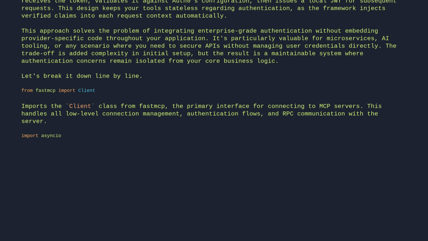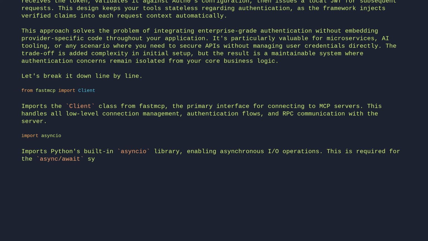Import asyncio. Imports Python's built-in asyncio library, enabling asynchronous I/O operations. This is required for the async await syntax used in the FastMCP client connection and tool calls, allowing non-blocking network requests.